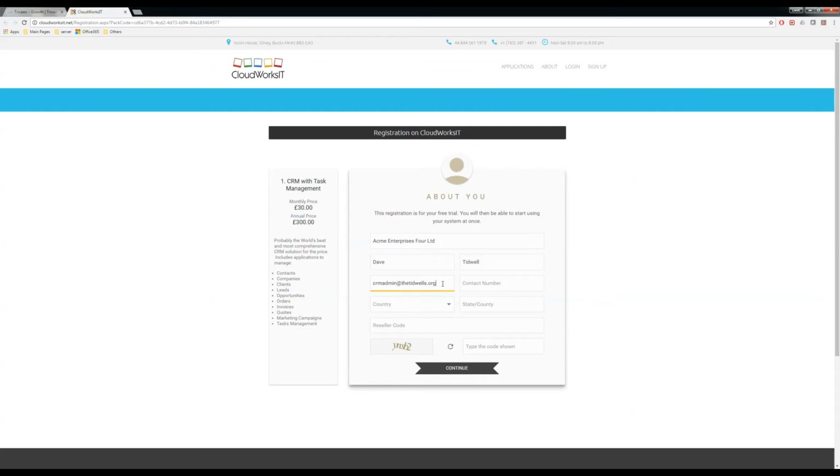Obviously you use yours. Make sure this is an accurate and valid email address that you have access to, because hitting this continue button down here actually triggers the build of the application and its deployment for your company across our infrastructure for you. But most importantly, it sends you the details you need in order to set your initial password. So if this isn't accurate, you'll never receive that initial email and you'll have a problem.